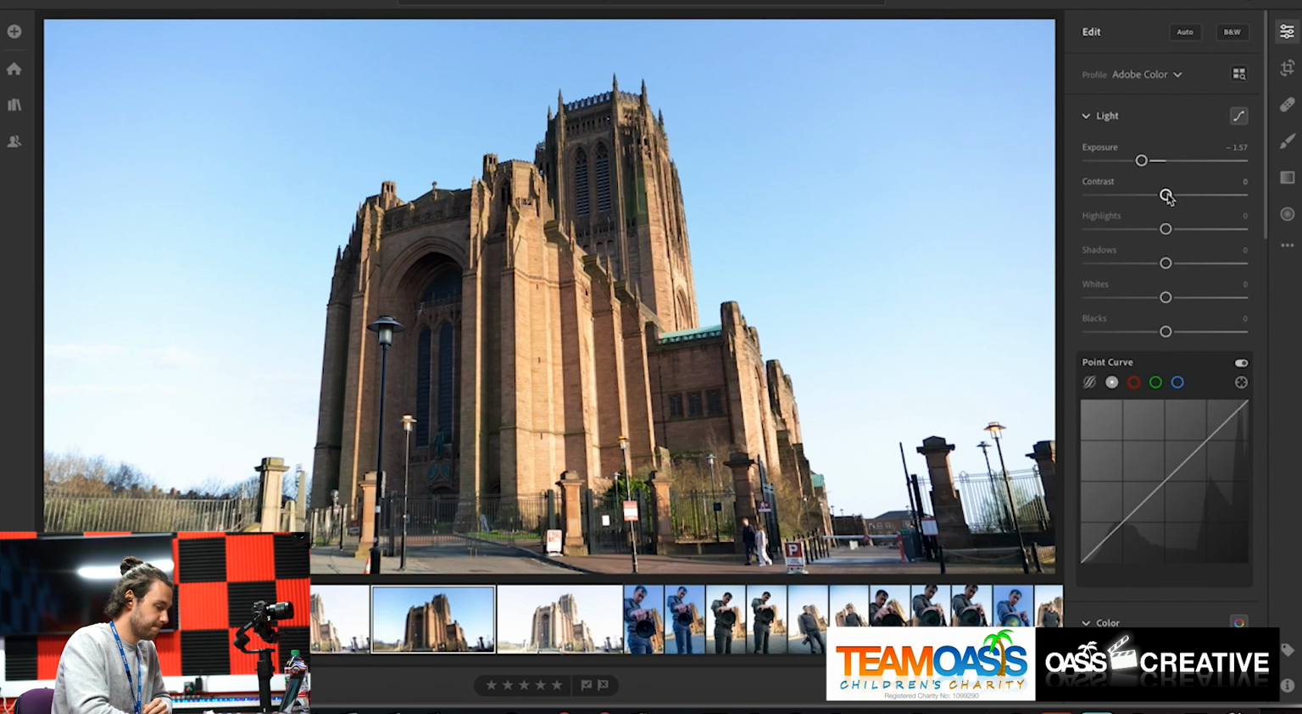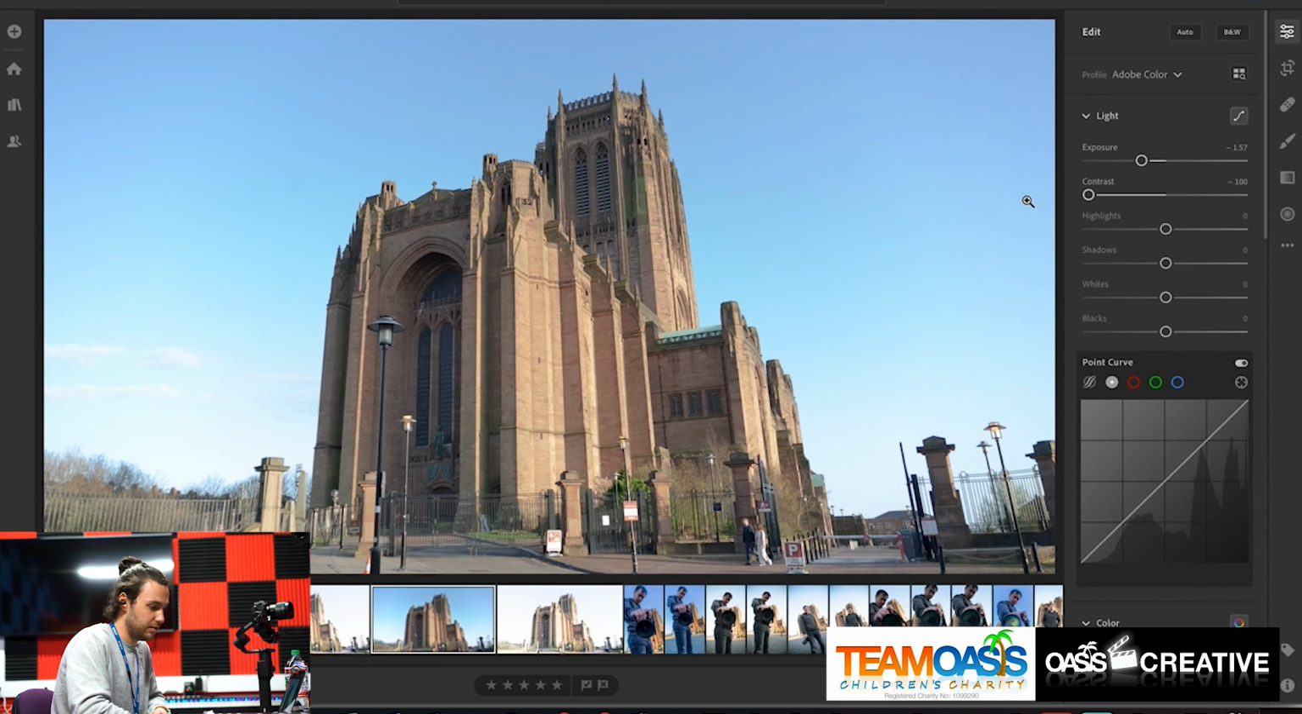Okay. So then we want to go down to contrast here. Now what the contrast is going to do, it's going to bring the highlights up whilst bringing the shadows down at the same time. So it's kind of a balancing act. So if we bring that up a little bit, you'll see, or even down, if you bring it down, you're going to kind of almost take some of the colours out of the image, essentially.